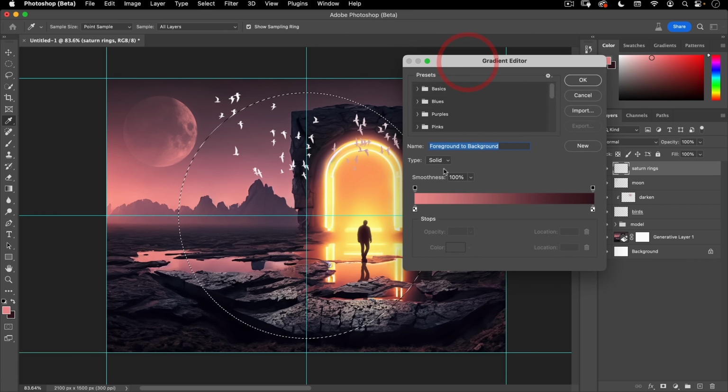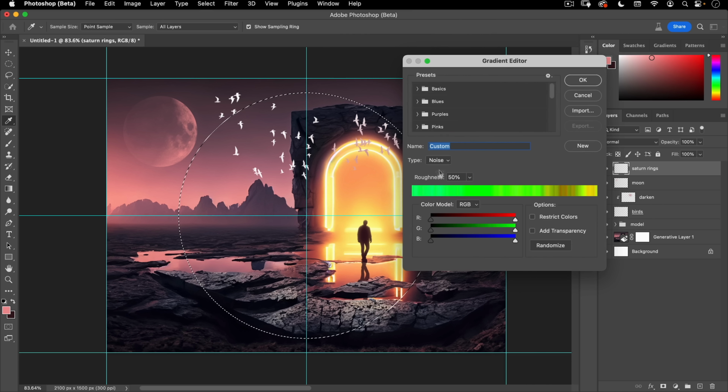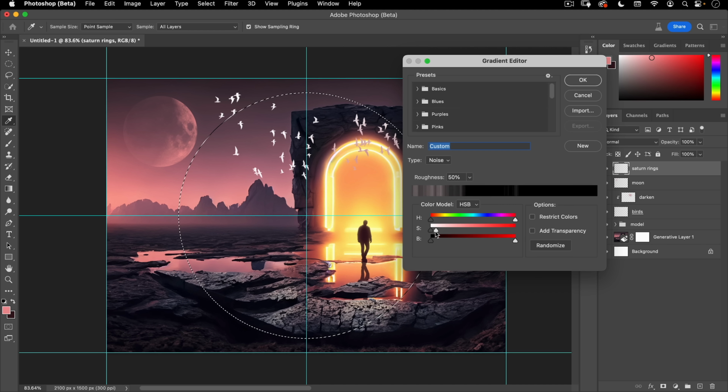And here, what we're going to do is change the type from solid to noise. A noise gradient just basically creates some procedural noise that you can then assign colors to or randomize. So in this case, I'm going to change my color model to HSB. The reason for that is with HSB, I have the saturation as its own slider. So I can take my saturation and slide it all the way to 0. And now my gradient is going to be just black and white colors. Next, I'm going to click on this randomize.